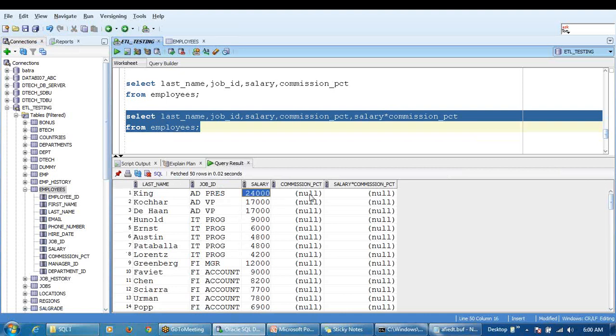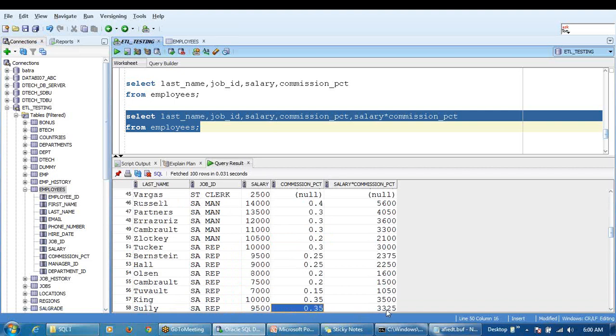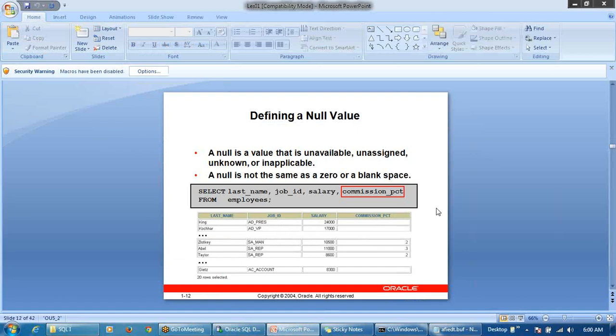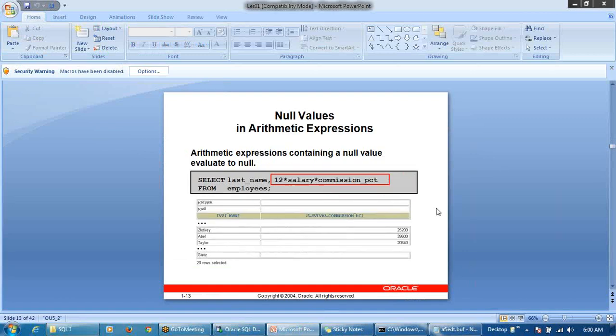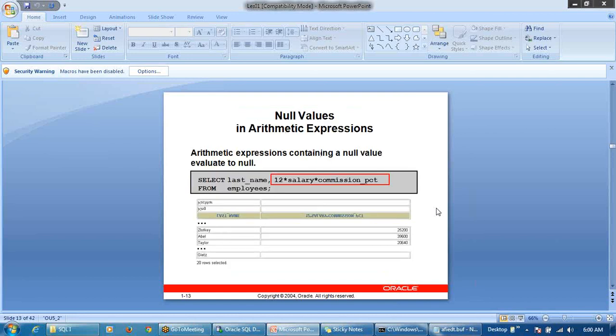See here, 24,000 into null is being evaluated as a null value. 4,200 into null is also being evaluated as null. Now go on and find here, 9,500 into 0.35. This value is evaluated to 3325. So that's how you can define it: any arithmetic operator on a null value will be evaluated to null. So you should always avoid performing arithmetic operations on the null value.